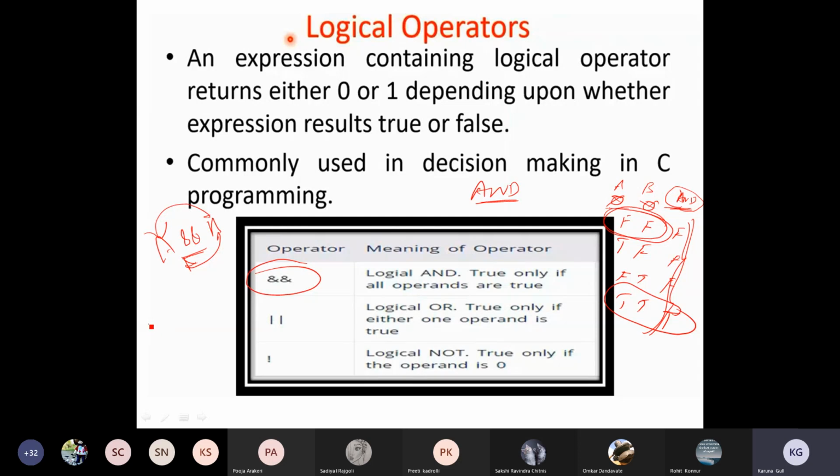So I'll write one example here. x is equal to 0, and y is equal to something like 2. Now check for this condition. Is x equal to 0? Is it true or false? True. Very good. What about this? Is y equal to 1? False. So this is true, and this is false.